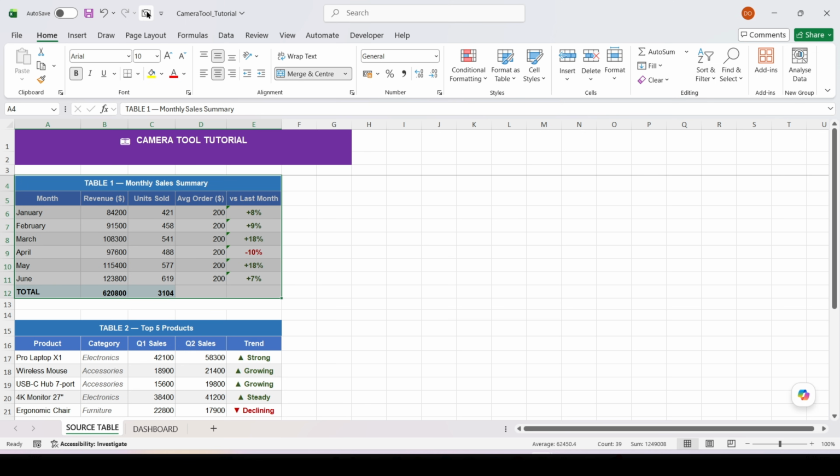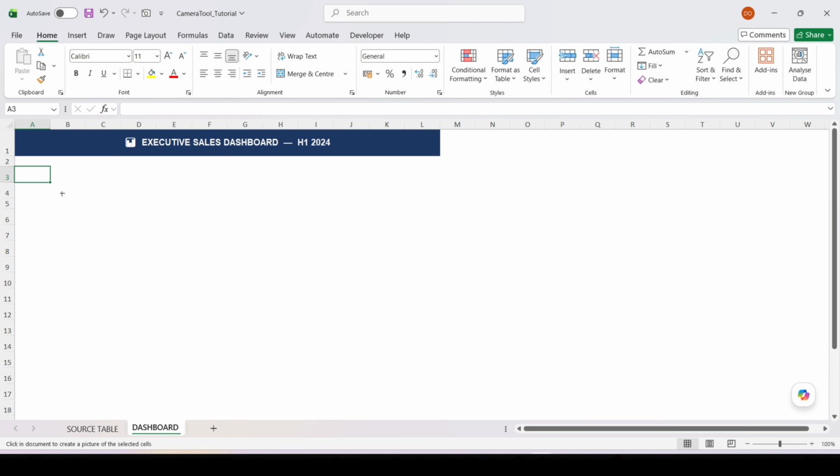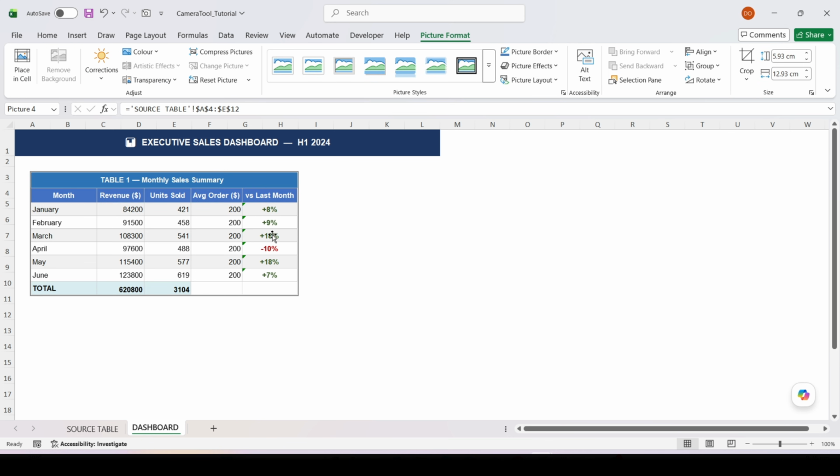I click the camera icon. My cursor turns into a crosshair. Watch this. Now I'll switch to the dashboard, click and drag, and there's the table. Perfect formatting, every color, every border exactly as it looks in the source.